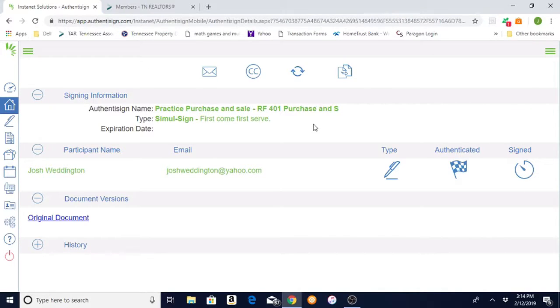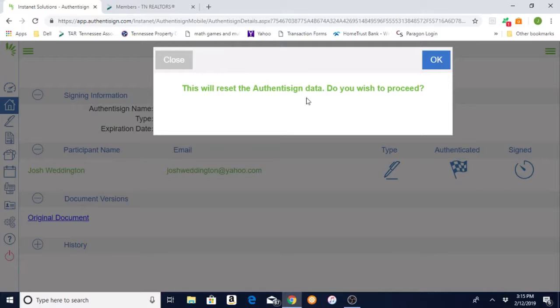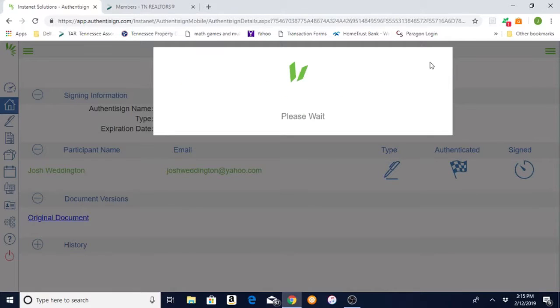So from this stage, I want to show you how to reset this so that you can go back and remove that document. So say the person didn't get it or time went by, you can hit resend and it'll send it back out again, and they can get another email. That just resends everything you've already done. This reset button here, these circling arrows, will now reset the whole thing. So it'll reset all the authenticating data. Do you wish to proceed? Okay. So now this will retract that offer that you sent out.